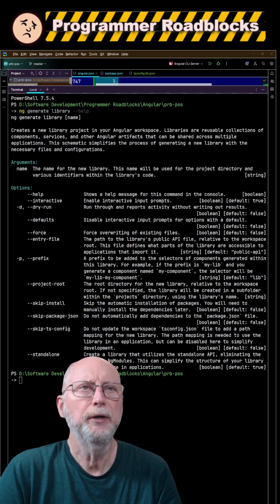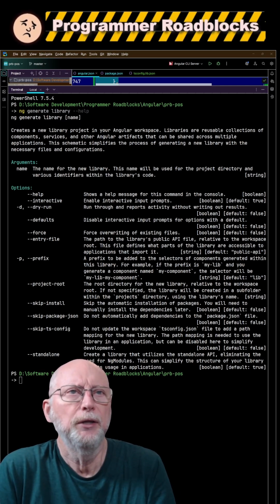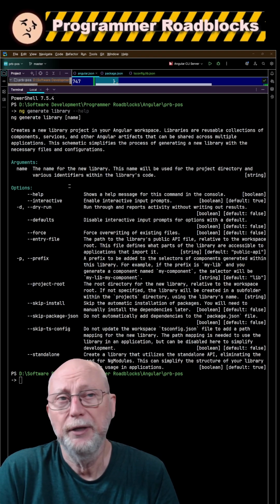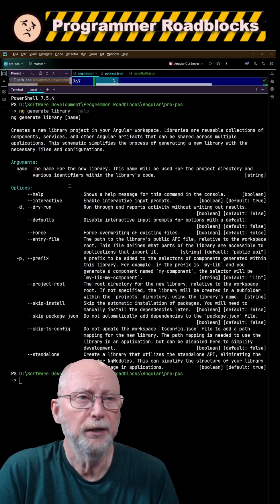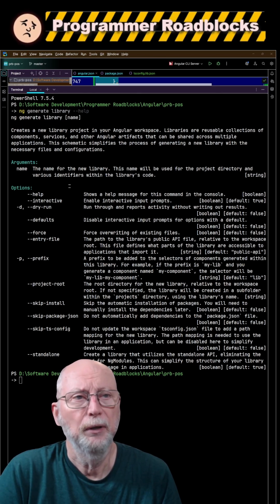Let's talk about generating a library in an Angular project. When you generate it, the options that you are given do not include style. This can be a problem. If you like to use SASS and not just regular CSS, you can't define it here. You have to manually define it in your angular.json. Let me show you how.